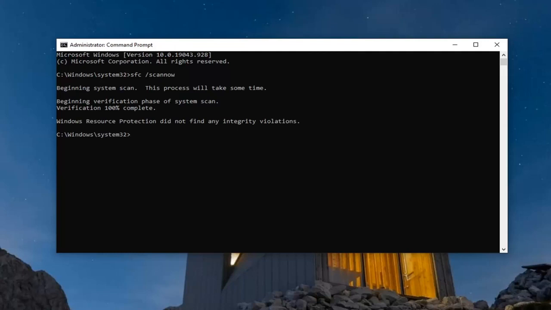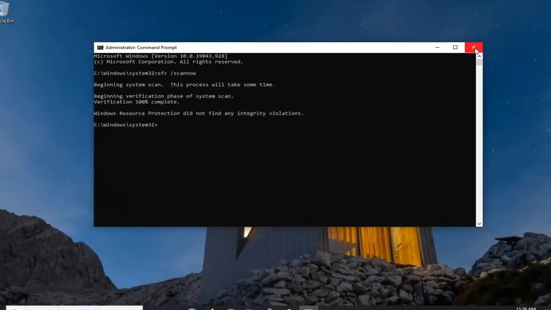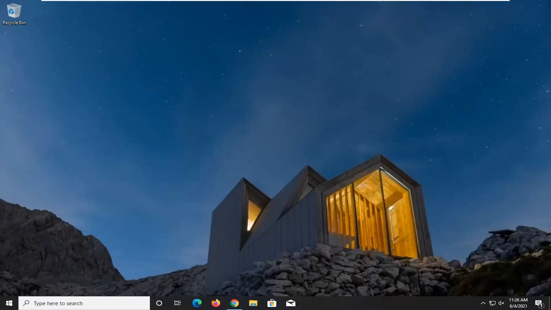Okay, so once that's done here, go ahead and close out of this command prompt window, restart your computer, and then hopefully that should have been able to resolve your problem.